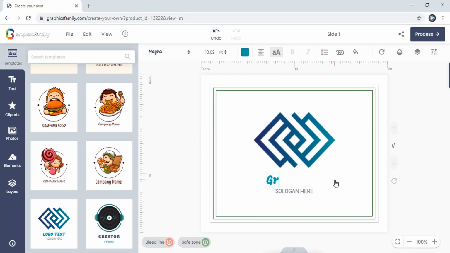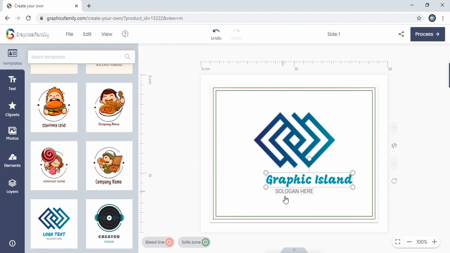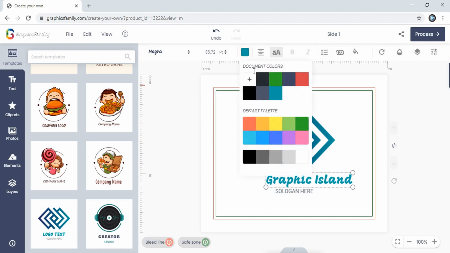Suppose this is Graphic Island. And here you can write your slogan. You can edit this one too. And now let us change the color for the text. So once I select this text, here is the option for the color. You can choose different colors also if you want.